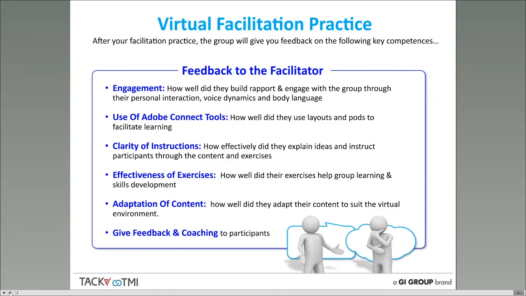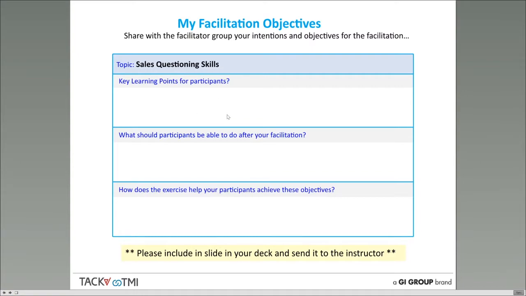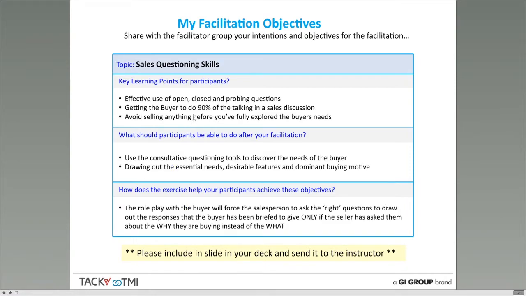I'm going to send you these PowerPoint slides. Now, tell us before the session the key things that you're expecting from the exercise. So, for example, I've called this one the sales questioning skills, and I'll share some examples with you. But you're going to submit to me just before the session the key learning points for the participants. What should the participants be able to do after your facilitation? And how did the exercise help achieve the learning objectives? I'll send you a little example, so you can give me something similar to this. I won't go through this in detail now because you'll get this and be able to read it before the session, but you'll be submitting this, so we'll be giving you feedback on specific things that you're trying to achieve.